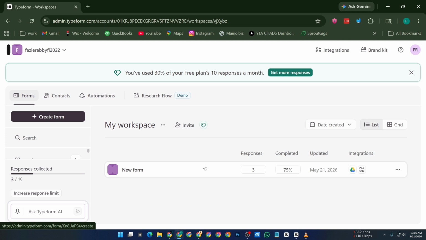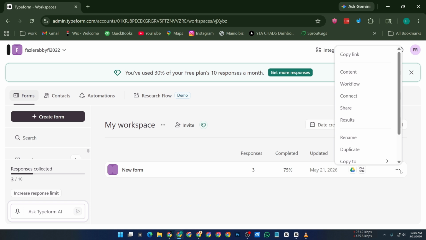Once you locate it, look for the Options menu, usually shown as 3 dots next to the form name. Click on those 3 dots to open more settings. From the list of options, select Duplicate.